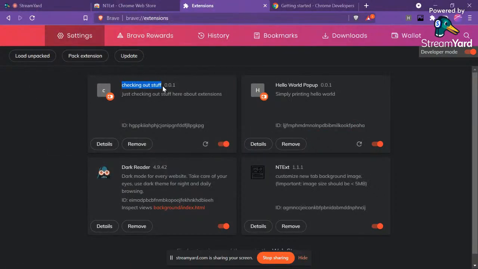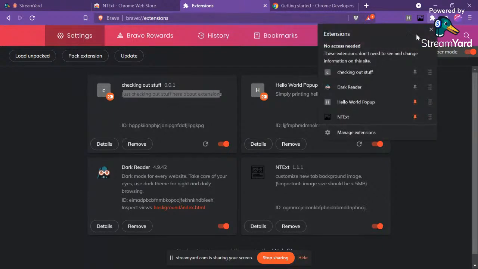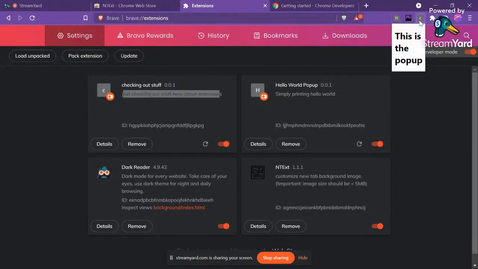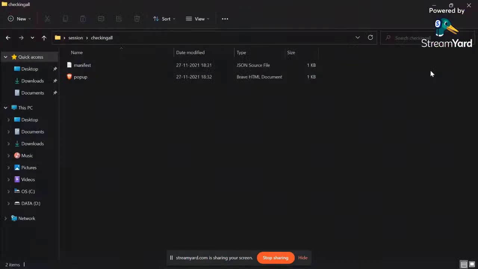Checking out stuff. Version 0.0.1. Description, just checking out stuff here about extensions. Once we get here, we have it here. Let's click it. This is the pop-up. So up till now, we have discussed what a pop-up is, how to create a pop-up HTML, and then link it with your extension.